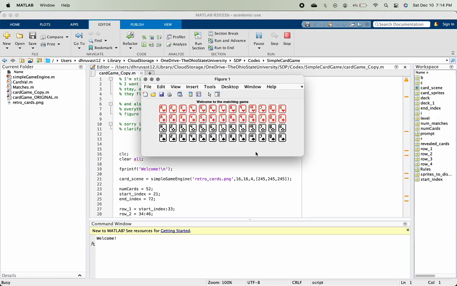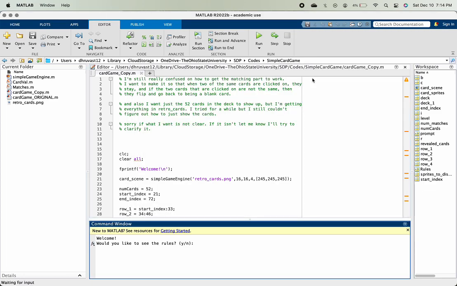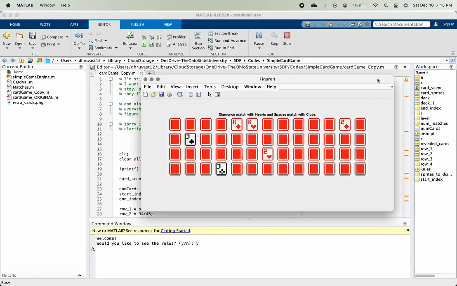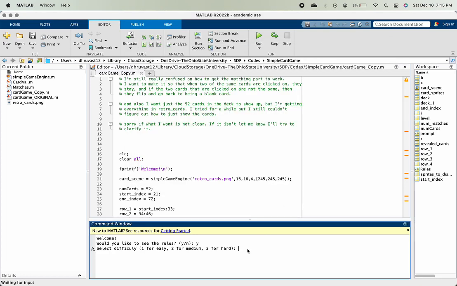Alright, so now we're at the card game. I hit run, and it's going to display all our cards. Welcome to the matching game is what it says at the top. It asked me if I want to see the rules, and I'm going to go ahead and say yes by clicking Y. As you can see here, it says diamonds match with hearts and spades match with clubs. So the blacks go with the blacks, and the reds go with the reds. Pretty simple game. And now it's going to ask me for the difficulty of the game.